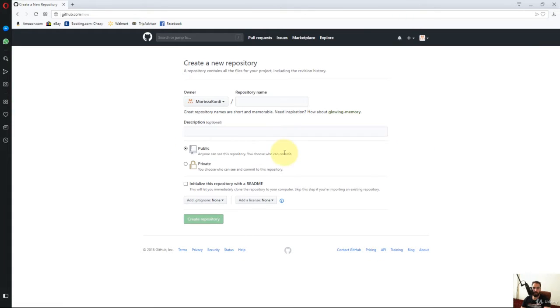Next, we are supposed to create our repository name for our project. It says that our repository contains all the files for your project, including the version history. So let's go ahead and give it a name. Let's say that it is hello-world.